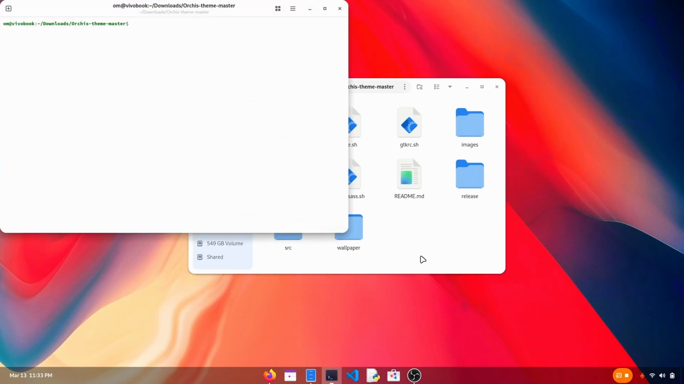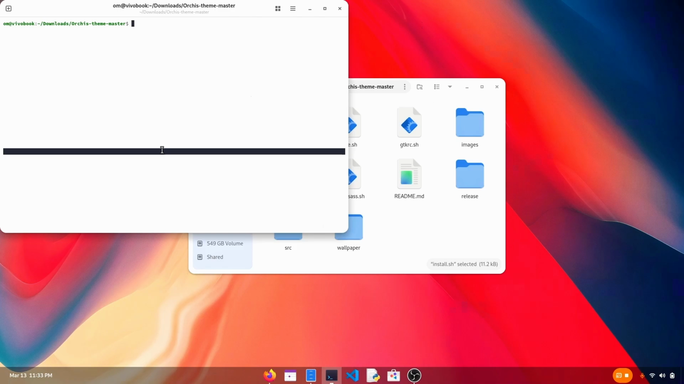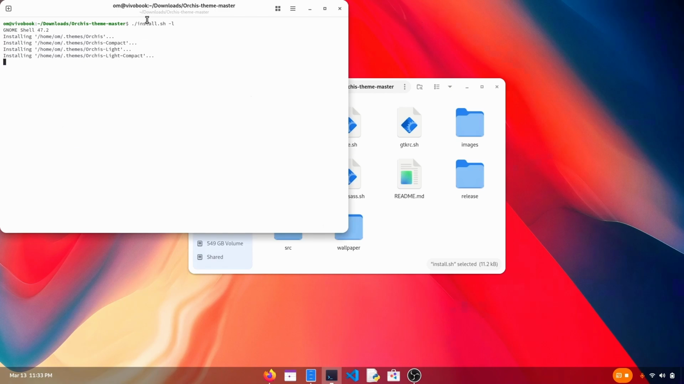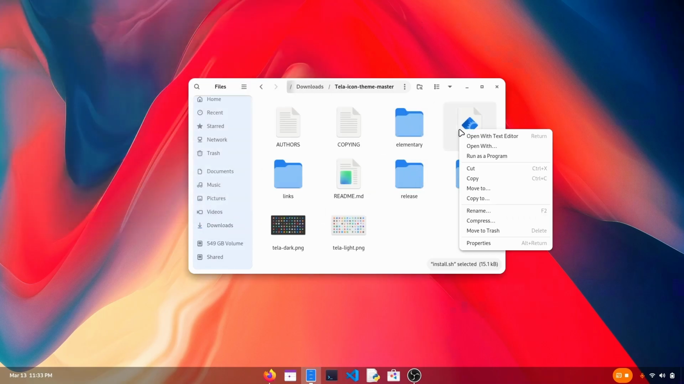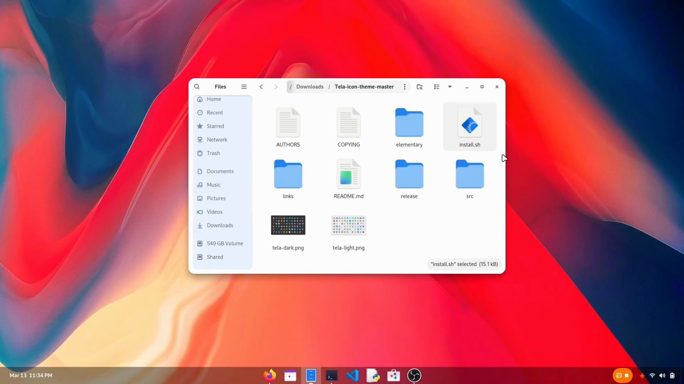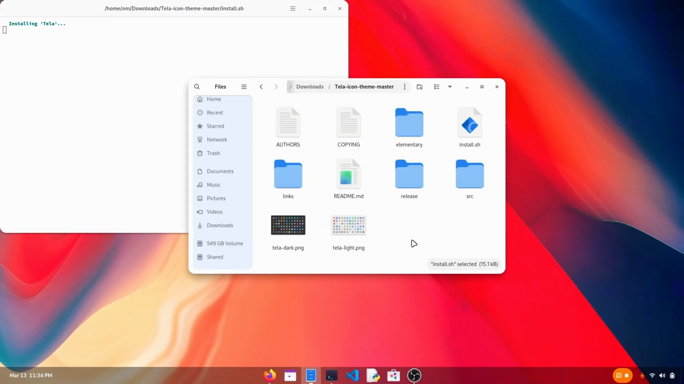Now for installing it, you might just right click on here and run as a program, but we're going to do more than that. Type ./install.sh -l. The -l means libadwaita, so that the theme is properly installed and applied across the system. Now go back. Now for the Tela icon pack, just right click on this install.sh and run as a program. It should do all the things by itself. You don't have to do anything here.